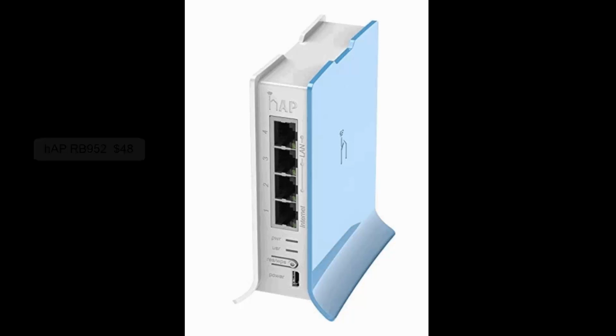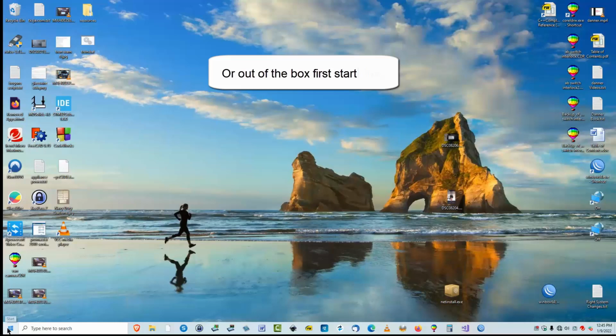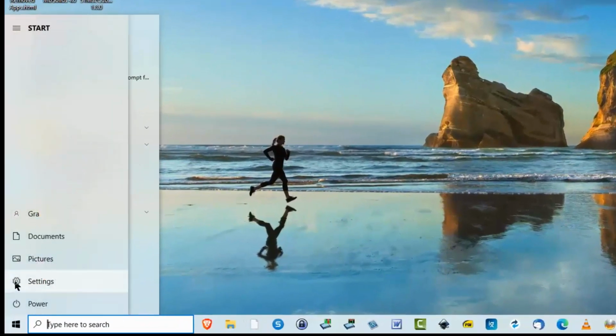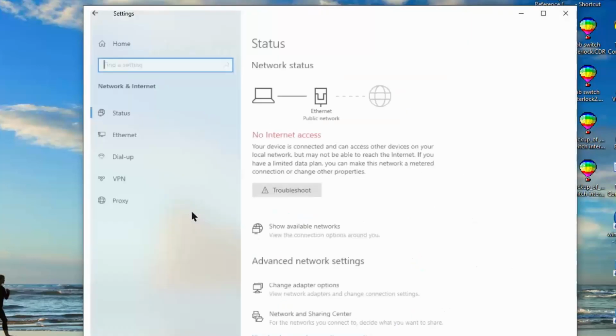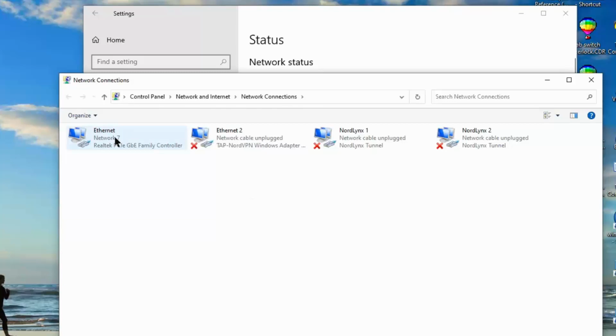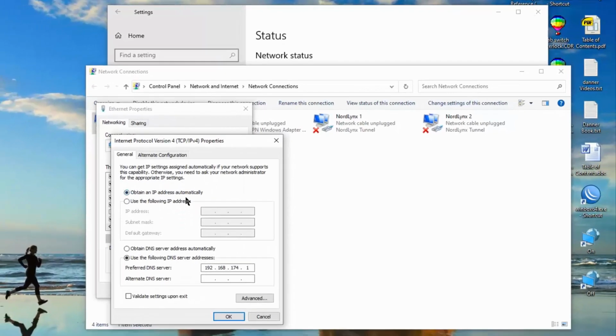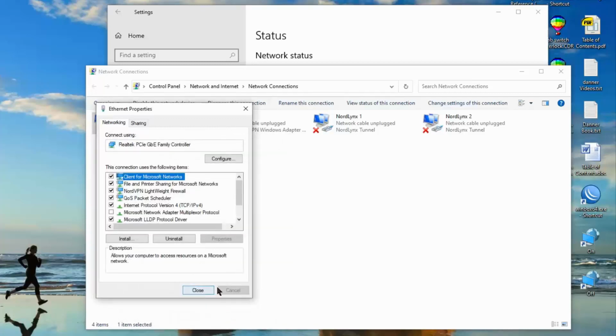But this video will be on using the HAP Lite only, but it's the same operating system, same configuration choices in all 4 routers. Once you complete a factory reset to your router, you have to go in and make sure that your computer is set up properly so it can connect to the router. So go to Change Adapter Options, right click, Properties, let's look down here, Properties. You want to make sure Obtain IP address automatically. Once your router is up and running, you're certain that your IP address is automatic.